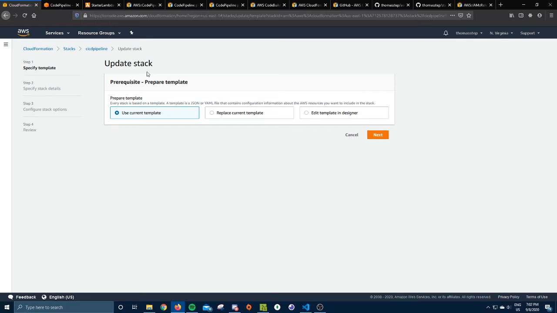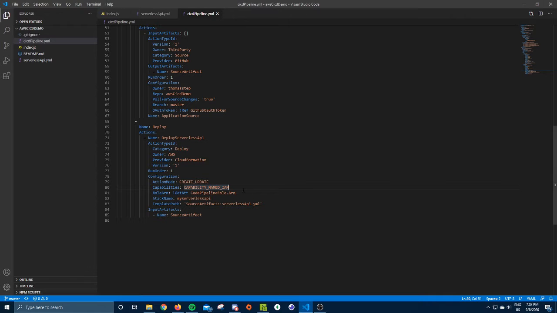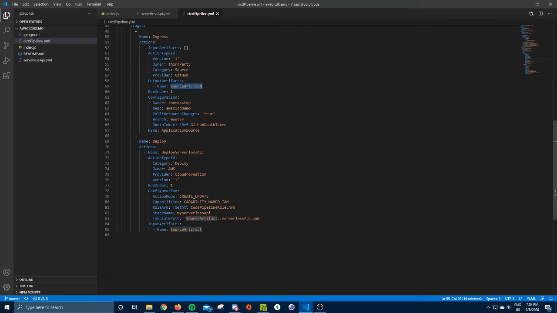So updating the stack, the first thing you need is a template. Well, I had that pretty well figured out because I output the source artifact, which contains this template. It's pretty much an exact copy of this, right? So I know that it's coming in here through this input artifact, and it's called source artifact. And then in here I have service API.yml. I know it's here, so I was pretty safe on that.